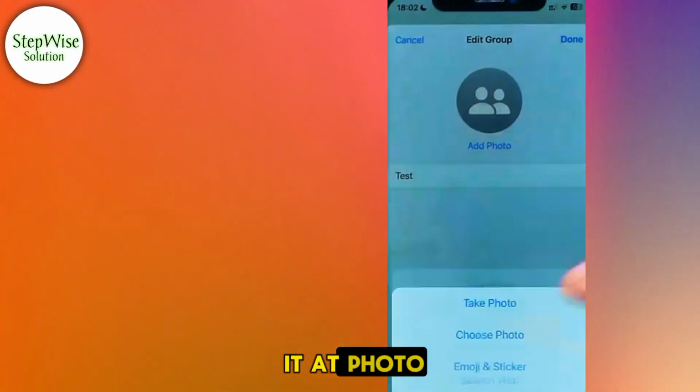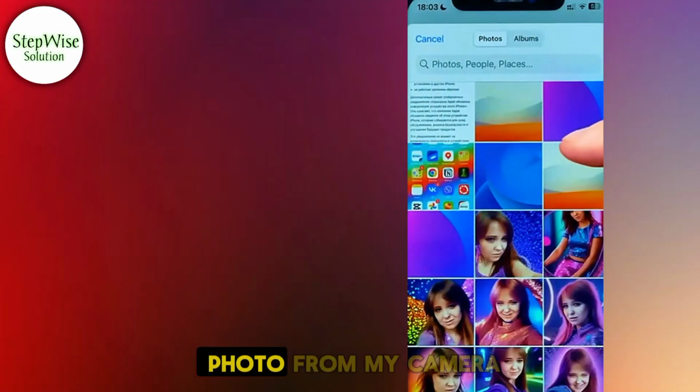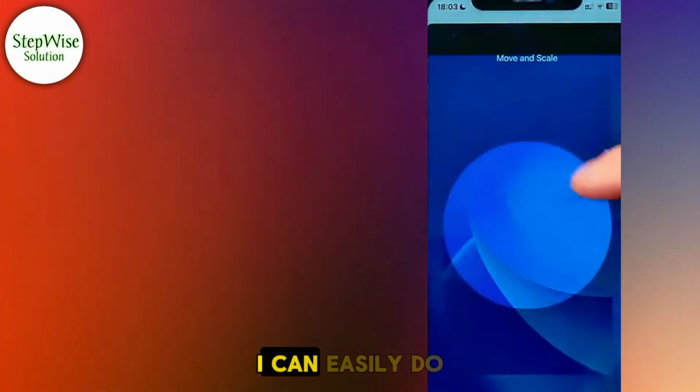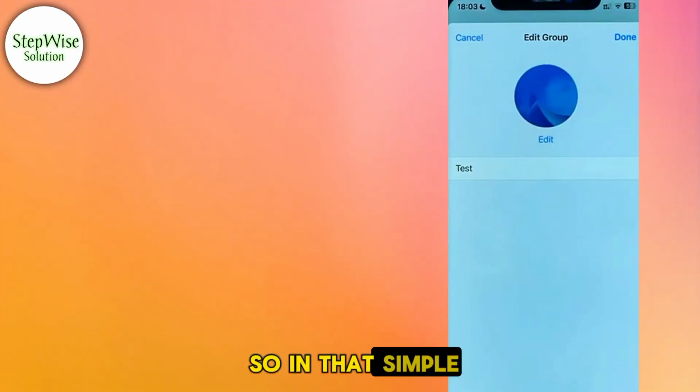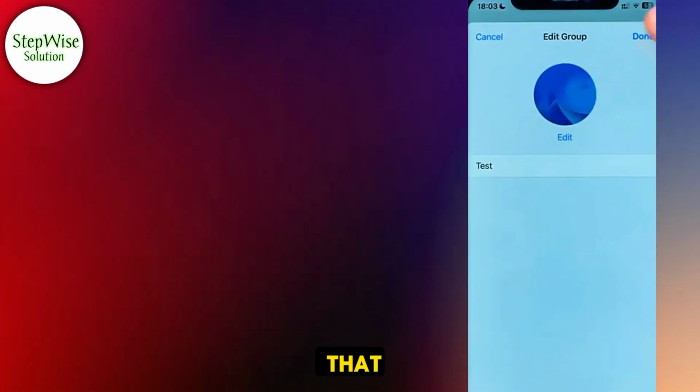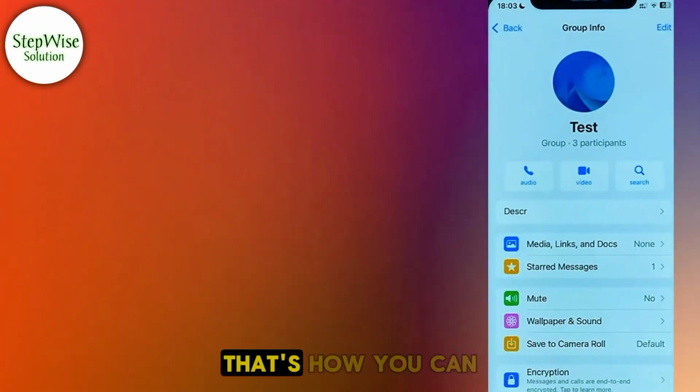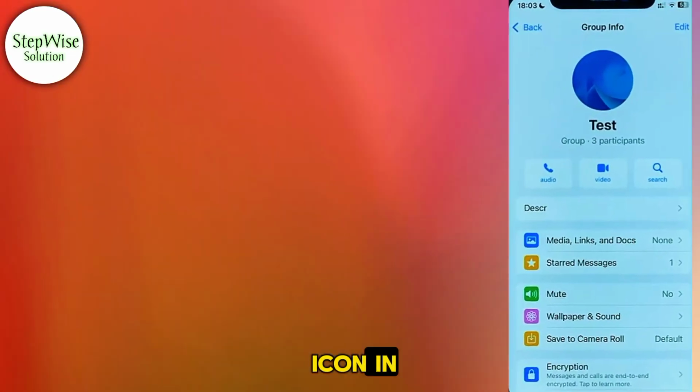Then you can tap on Photo, and let's say I want to set a photo from my camera roll. I can easily do so in that simple way. Once you're done with that, don't forget to hit Done. That's how you can easily change group icon in WhatsApp.